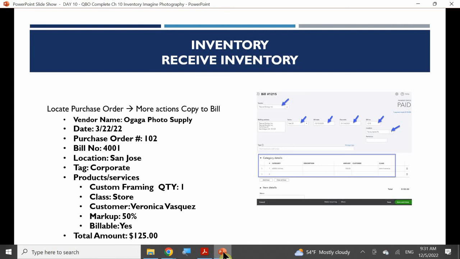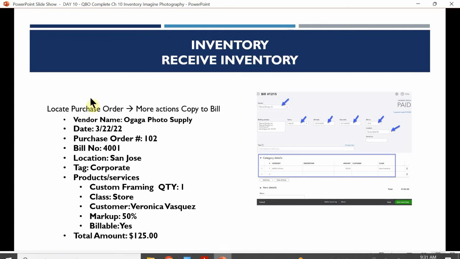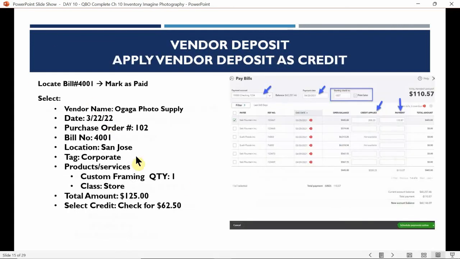Now, what about that down payment we made? Okay, that will go towards the bill once we end up sending that bill forward to Ms. Vasquez. It should be lowered, right? So in this case right here, we're going to send the bill, and then we're going to select the credit for check for $62.50. So before we fill that in, we're going to write with that bill, okay? And we're going to mark it as paid.